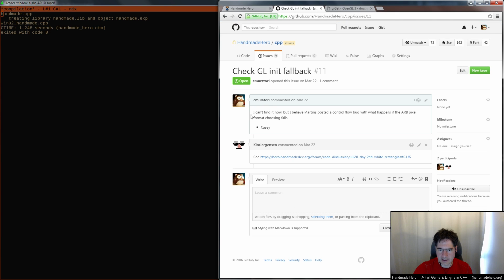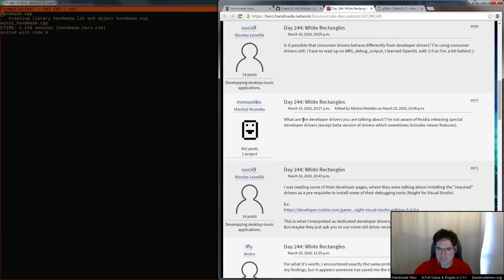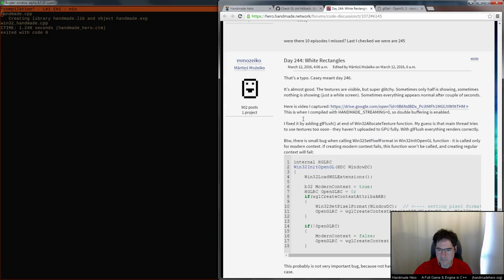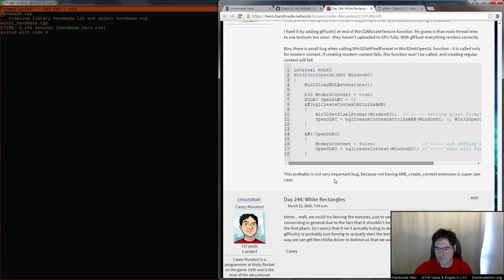Check GL init fallback. I can't find it now, but I believe Martin's posted a control flow bug with what happens if the ARB pixel format choosing fails. And so let's take a look at that. Here it is. Small bug when calling Win32 set pixel format in the Win32 OpenGL function. It is called only for the modern context. If creating the modern context fails, this function won't be called, and creating the regular context will fail.